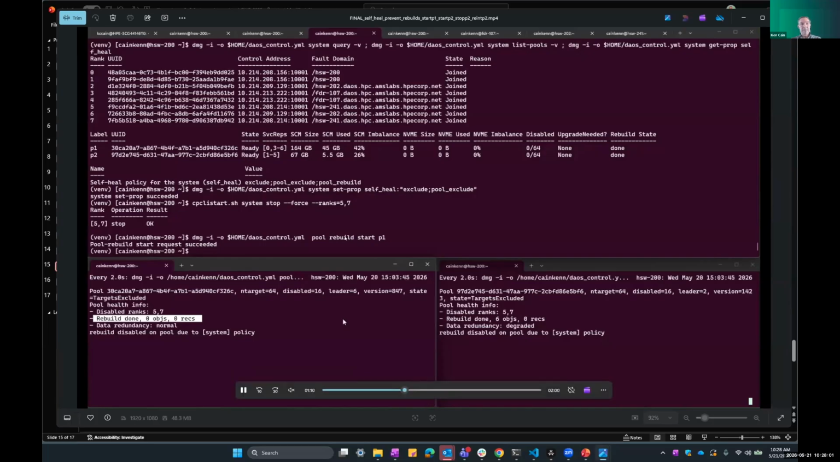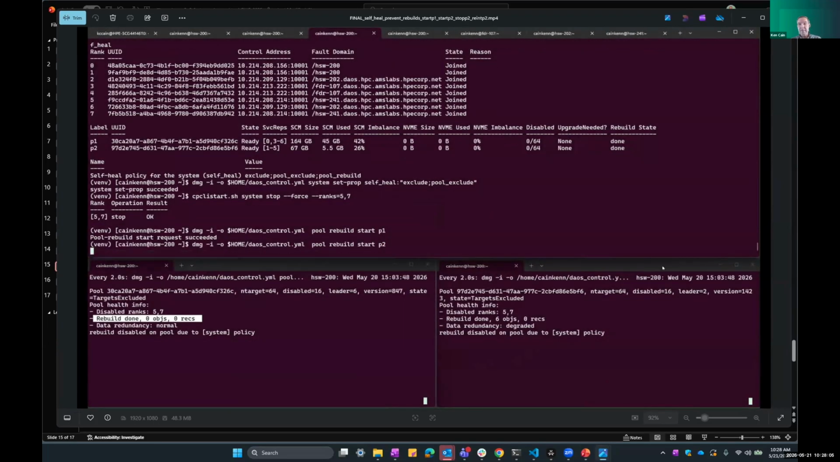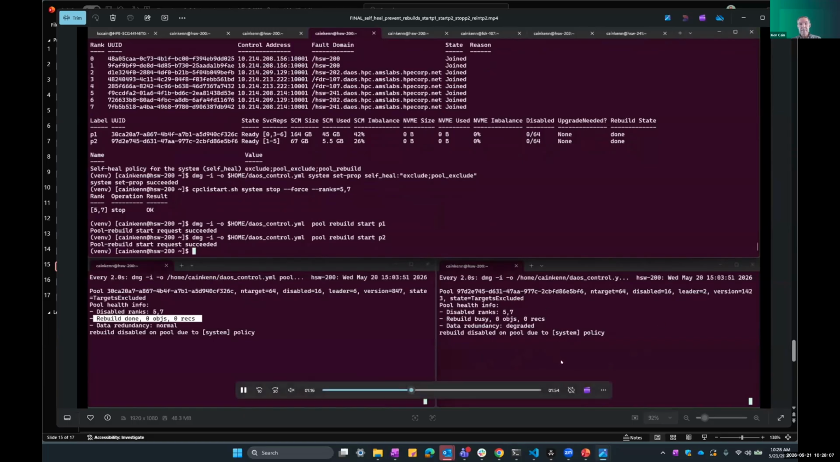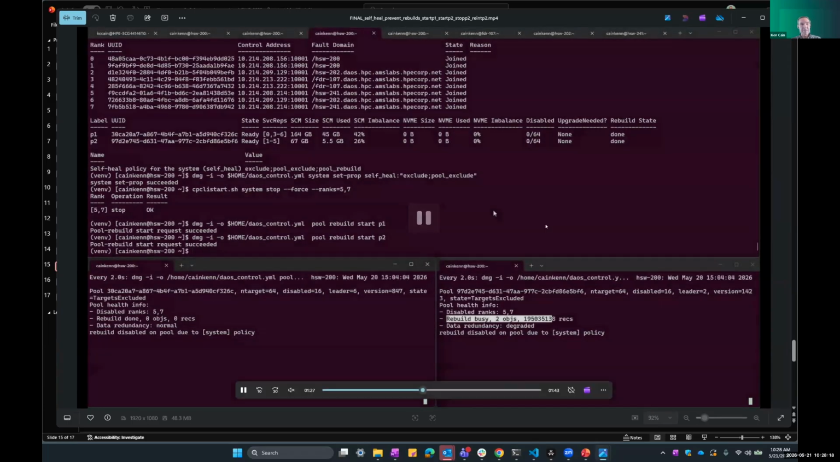Next, I'll run, I think this is going to run the pool rebuild start of P2. So now on the right where we're monitoring that, we can see now that the rebuild has transitioned to busy. And at some point here as the administrator, I'm going to change my mind and decide to stop this rebuild. So that command will be coming shortly.